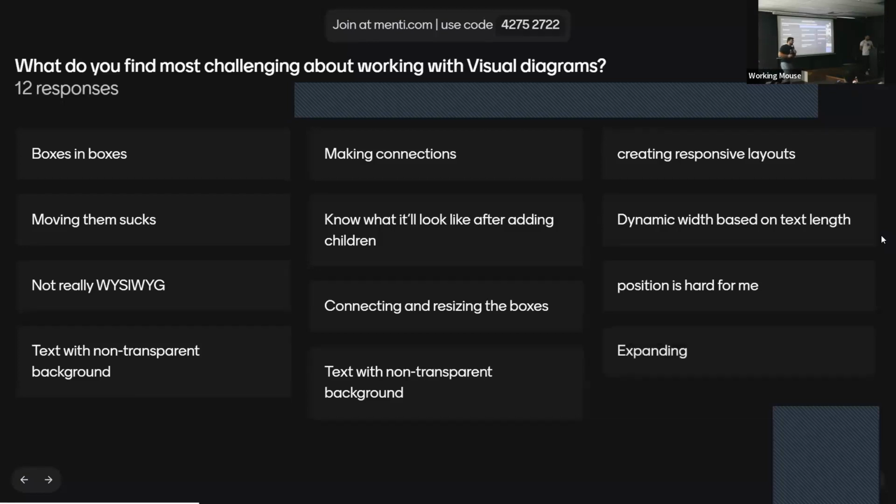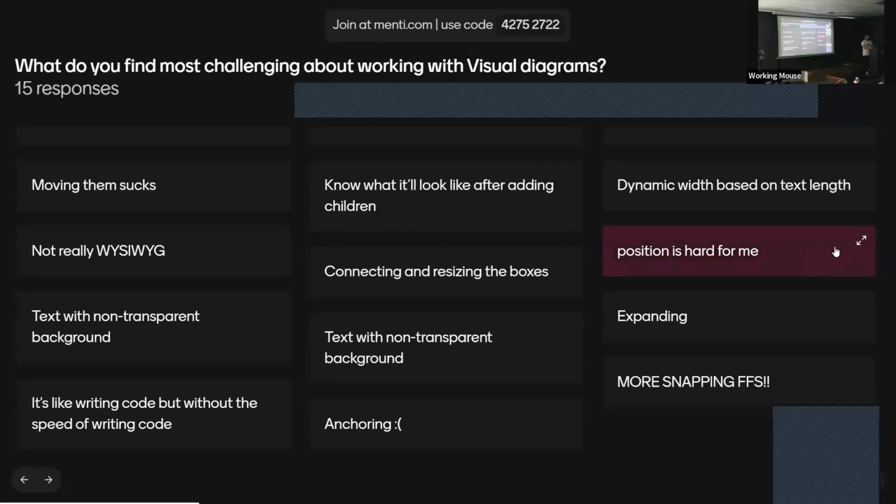Literally, the only way that we can fix that is to write shaders. We gave it a go once or twice before, and it didn't look great. One day we will get there. It's like writing code without the speed of writing code.